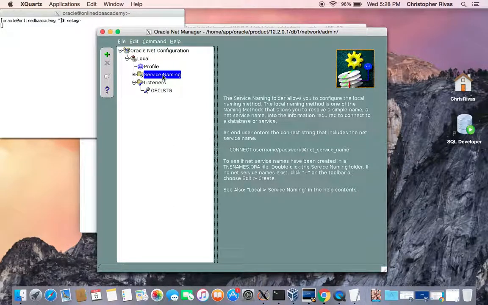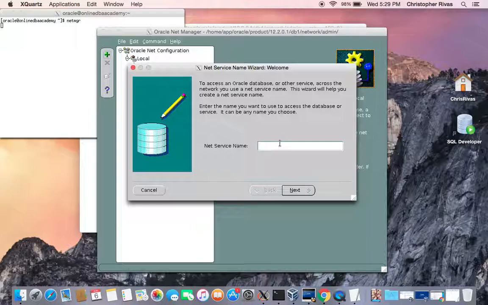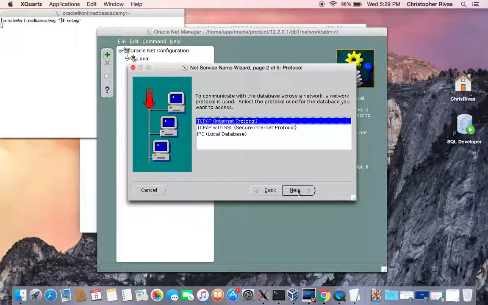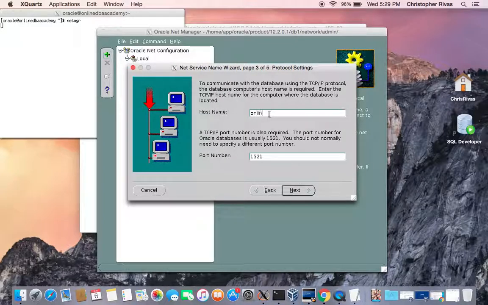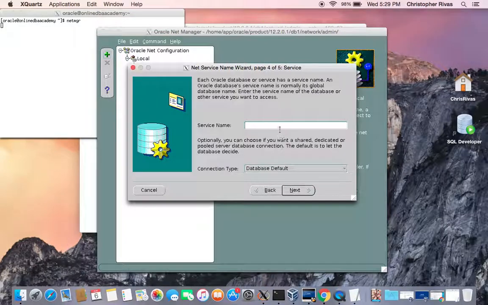Okay, next we want to do service naming, and this will help us populate the tnsnames.ora file. Okay, the net service name we want to use is Oracle Stage. Okay, we'll leave it as TCP/IP. Our host name is onlinedbaacademy.com. Our port number, we'll leave it as 1521, the default. Our service name, which needs to be the global database name here, is oraclestage.com, and we'll leave the connection type as database default.